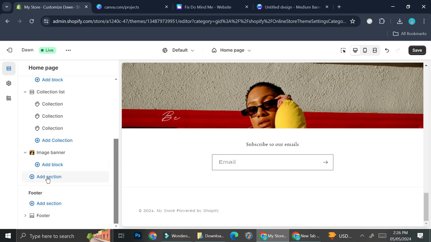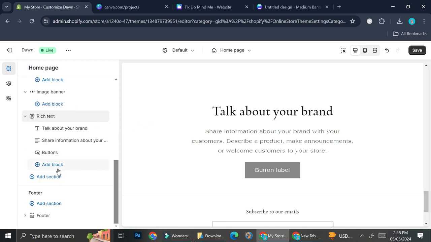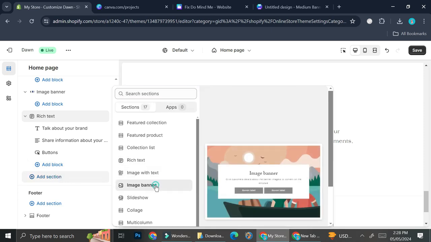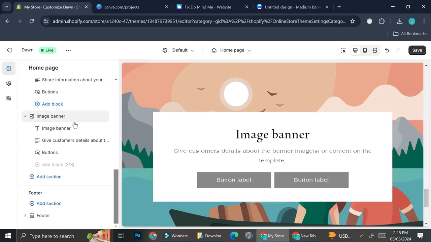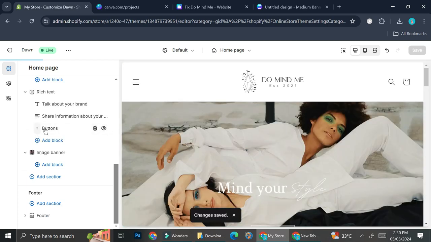Alright, add some more sections. Next, I'm going to add some sort of text space, and you can fill this in with maybe the history of your brand or some USP that you would like to put. I'm just going to leave it as it is just so that you get the idea of the whole thing. And then last but not least, I'm going to add one last image banner, and this one is going to show, let's say, my about us in general. Alright, so I'm done with my sections.